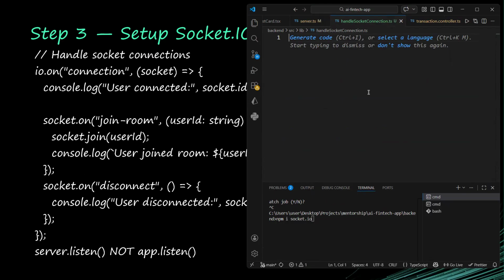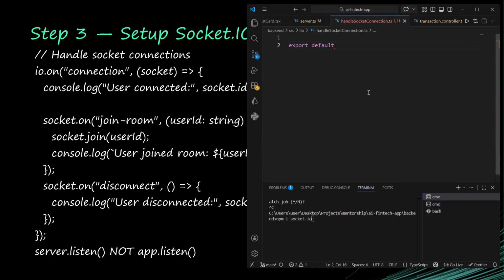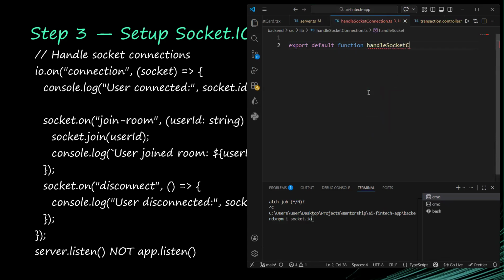So now I'm going to create a function. I'm going to use export default, that's the only thing I'm exporting. This function I will call handleSocketConnection. It's going to take io as a parameter.